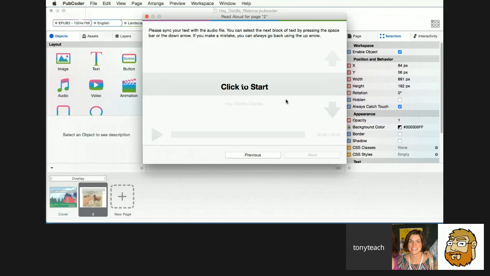Okay. So, what's going to happen is I'm going to click to start, and it's going to give me a countdown. Then I'm going to hit my space bar to actually highlight the first word. So it'll be Hey, diddle. And then I'll hit the space bar again to go to the next section. And then to the next section. So I'll click to start. Any day now.